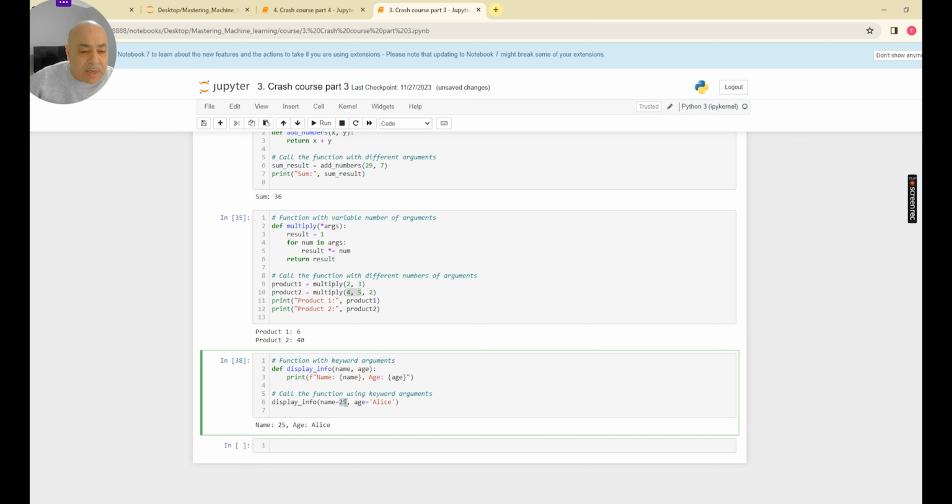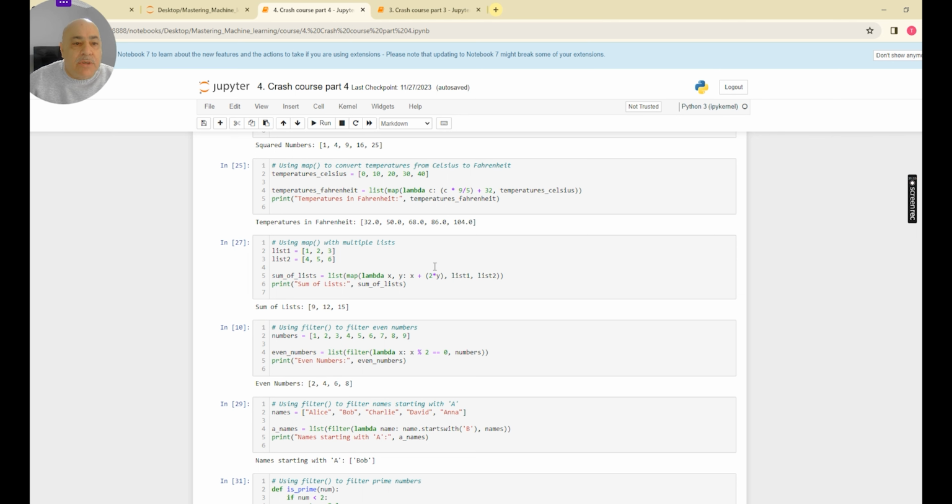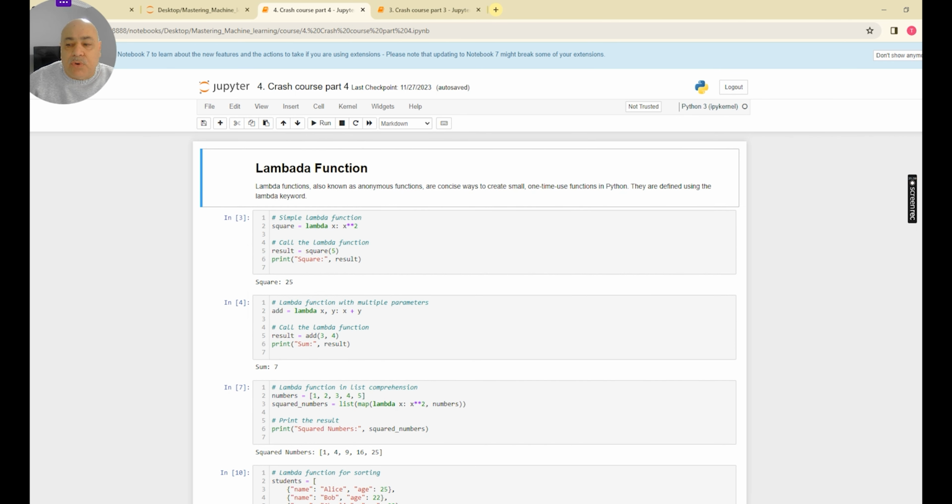Okay, so if I bring this back to Alice, and bring this back to age, which is 25, and if I run it, you can see that it's taking it by order, and it's quite nice to do. So this will take us to the end of this Jupyter Notebook. Let's jump straight into the next Jupyter Notebook, which is Jupyter Notebook 4, and the final Jupyter Notebook in the series.